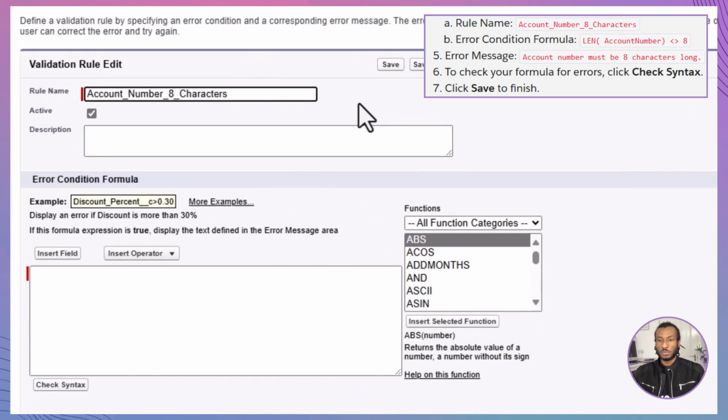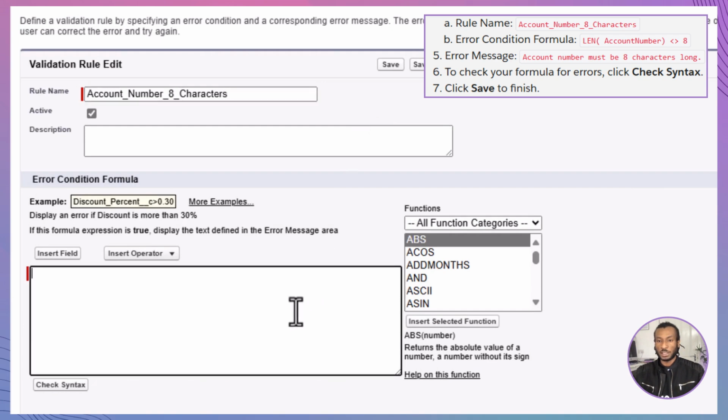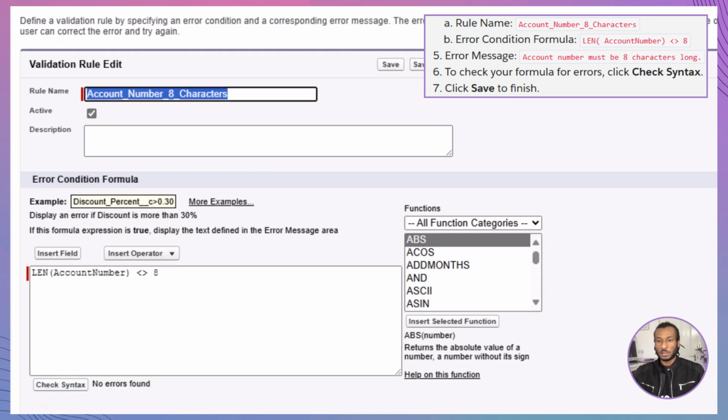In the error condition formula box, type LEN followed by open parentheses, then account number, close parentheses, then not equal to 8. Check that your formula looks like this, and if you are in doubt, always use the syntax to check your formula. Click on Check Syntax to ensure everything is correct. Great. All good. This formula ensures that the account number field always contains exactly 8 characters.